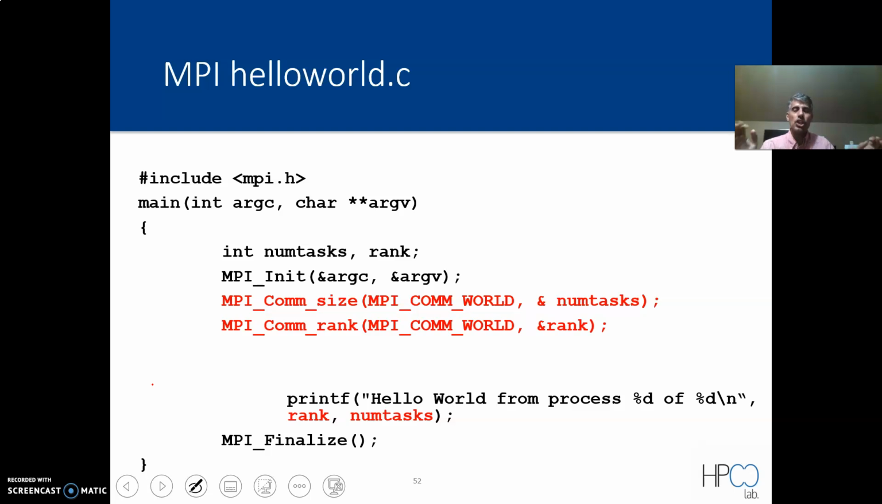So it does not have to be on different machines. That's what I'm trying to say. However, generally it is used in that configuration, which means across several machines. All right. So again, we have MPI.h.